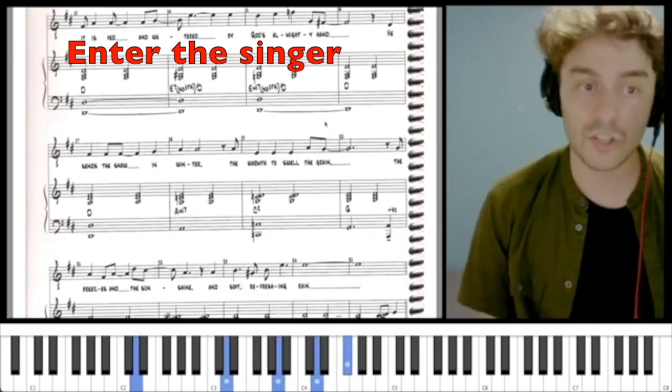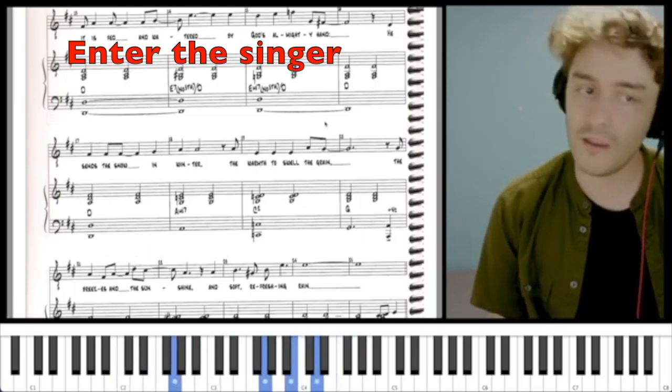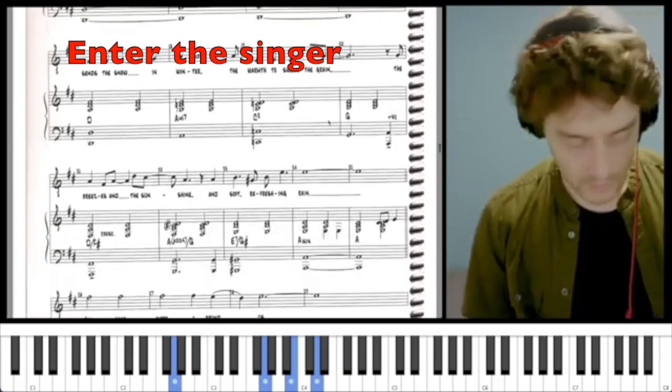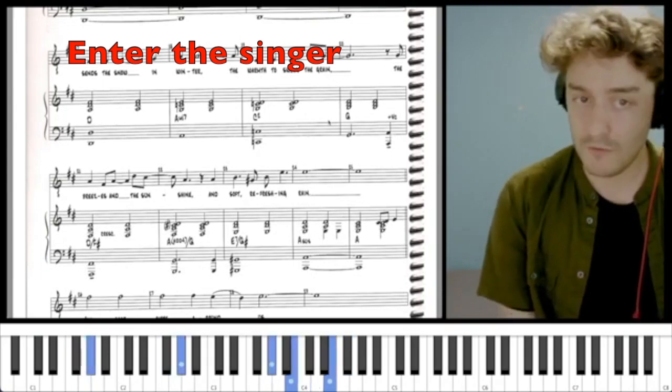He sends the snow in winter, the warmth to swell the grain, the breezes and the sunshine, the soft refreshing rain.